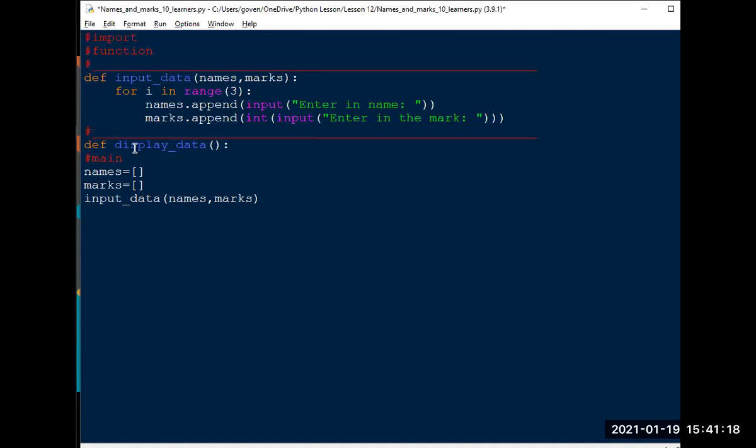And this time I'm not going to send anything through. Why? Because display is going to just output onto the screen. And if I'm just outputting on the screen, I'm not making changes to names and marks. All right. So I'm not going to send through the variables, but I can still use them. So right, let's use them.